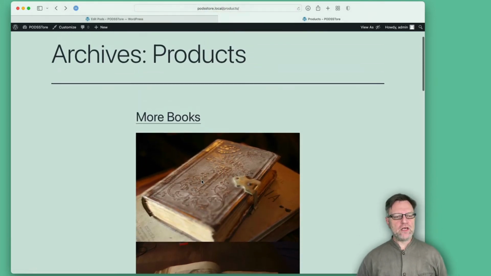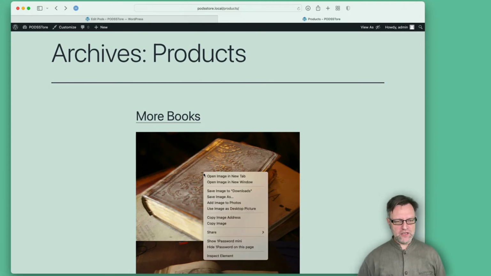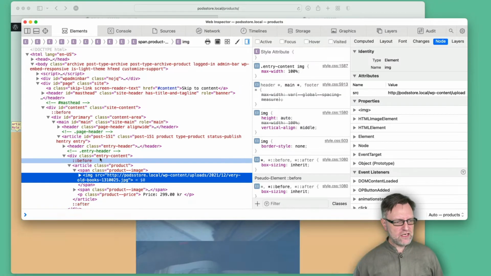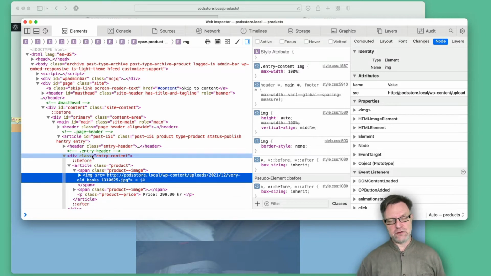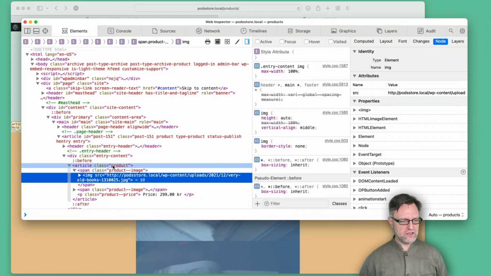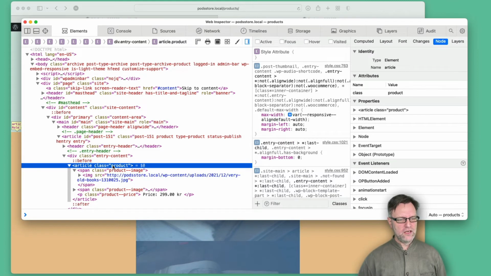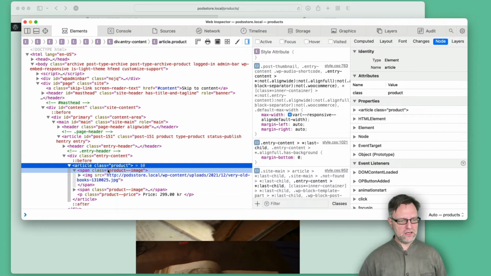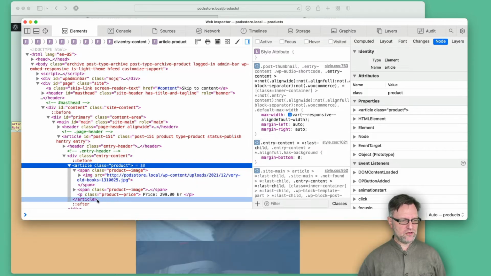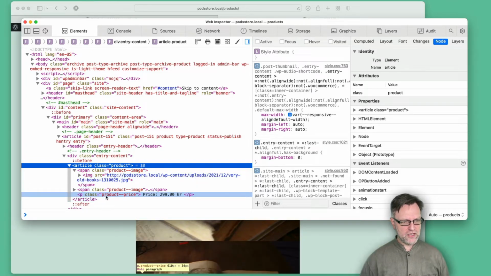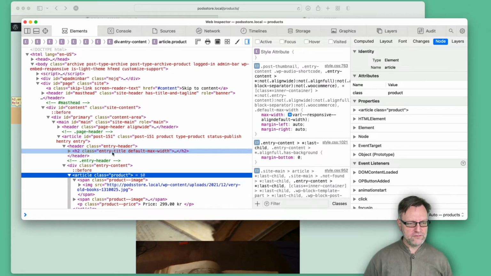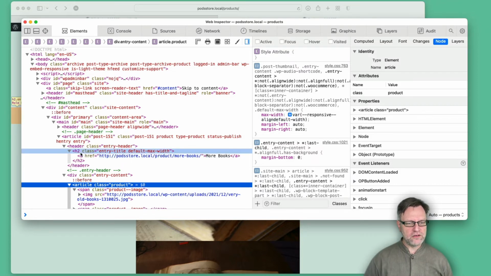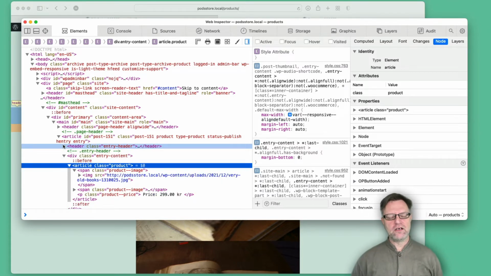So now we have a list, and if we inspect the element here again, we see that it is wrapped in the normal markup, and as this is the 2021 theme, it is wrapped in the entry content. Then we have the article or product, and then the product image, and then the product image again, and then the product price. So where is the title? Well, it's placed up here. This is the default for this one. It goes into the entry header.